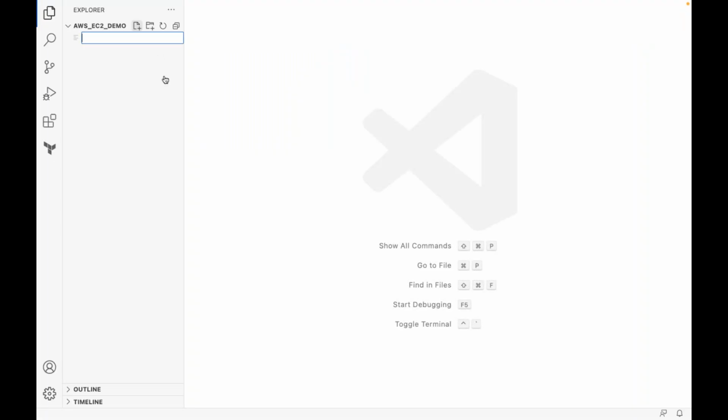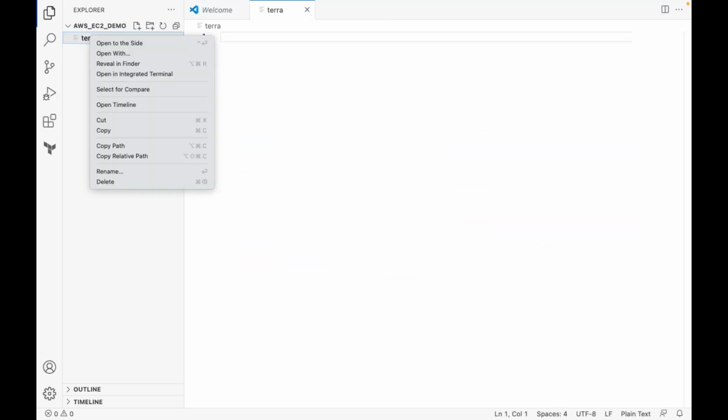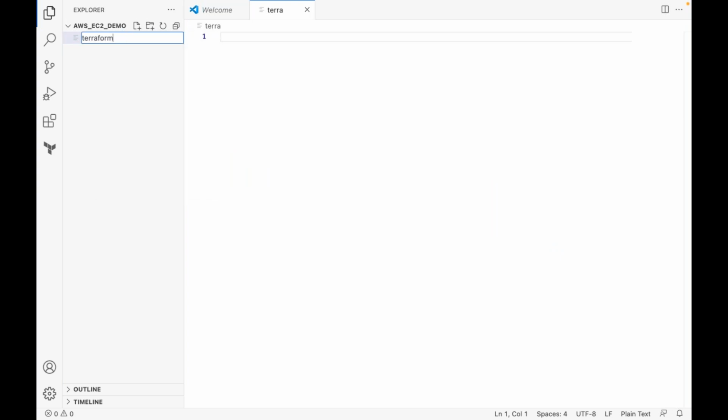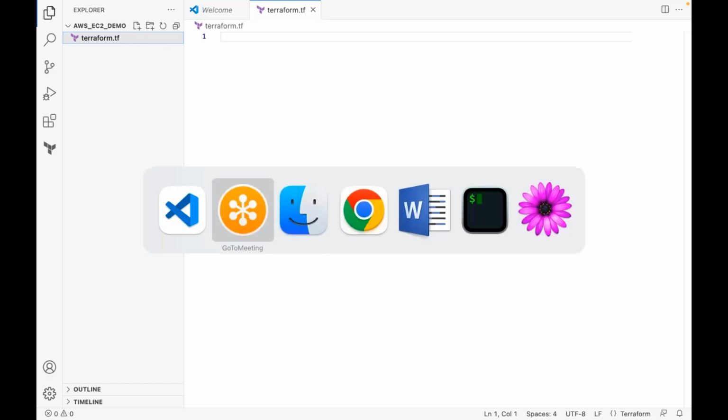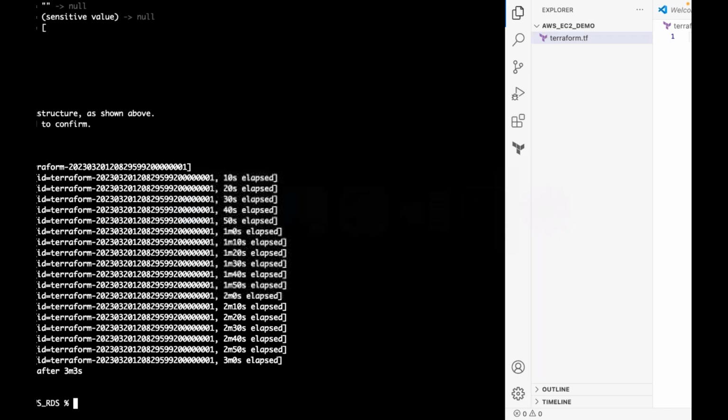Now here, again, terraform.tf. This is best practice only. You can write everything in a single file also.